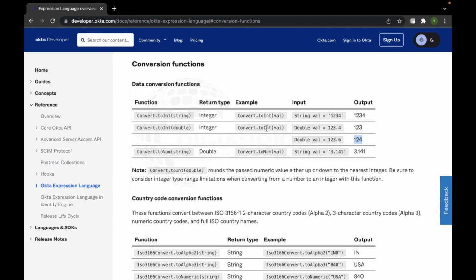You won't use it much, but why I'm mentioning it is that, for example, if you are asked in an interview whether you know about conversion functions, you at least know that you have these functions like integer to decimal, decimal to integer, and number to integer.